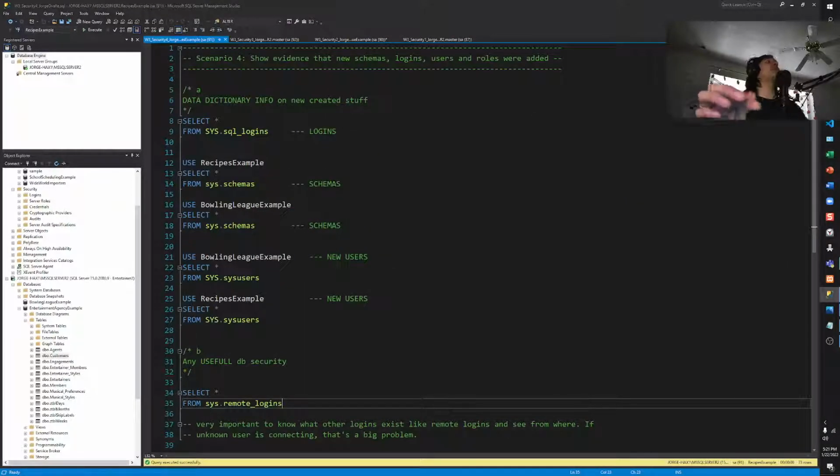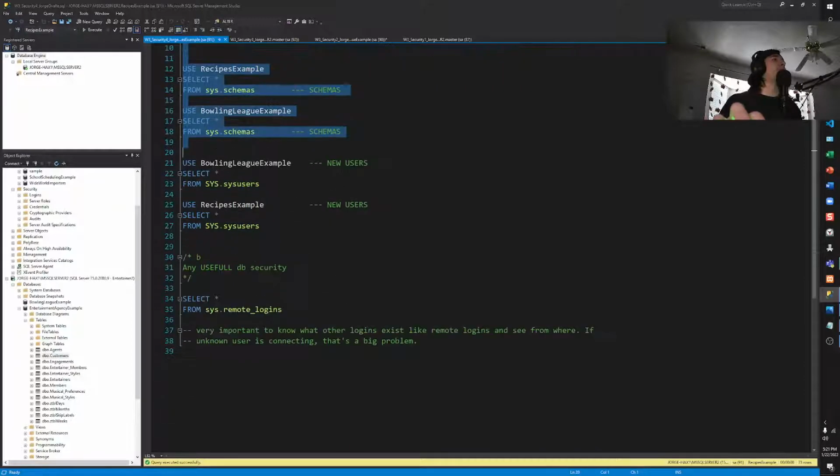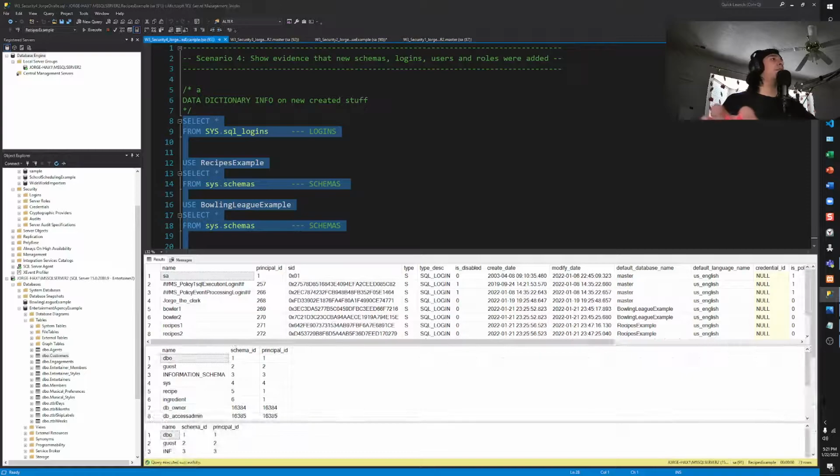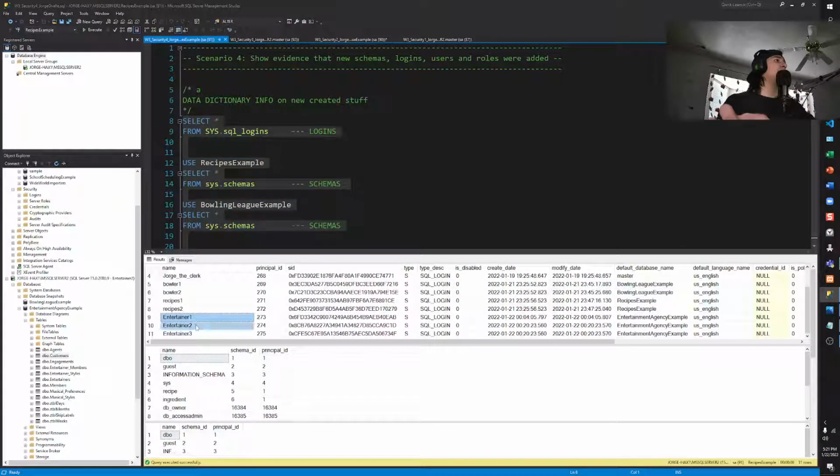And the last one, the last scenario, so we just concluded the last scenario here. We just want to show evidence that we created these new schemas, these new logins, new roles, right, that were just created. So that's what I'm going to do for part A. I'm just going to select here F5 on my keyboard. We can see that we created bowler 1, bowler 2, recipes, and the entertainers. Inside the recipes database, we created recipe and ingredient.